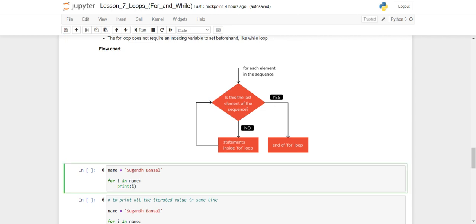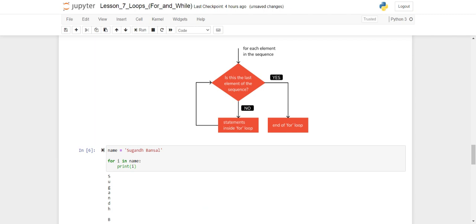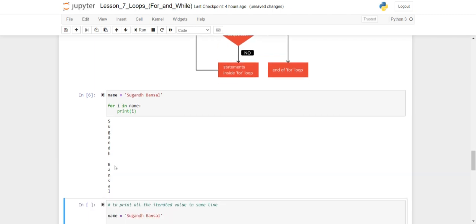Here, for example, I have given a string name, Sugandh Bansal, for i in name. So what I will do, I will iterate every single character from there, like S, U, G, A, and D, H, differently, and then it will print it because I gave the print statement inside for loop. So let's see what it prints. Yes. As I told you before, also in the string video, that it always counts a space as a character, as a value as well. So that's why there is a space as well.